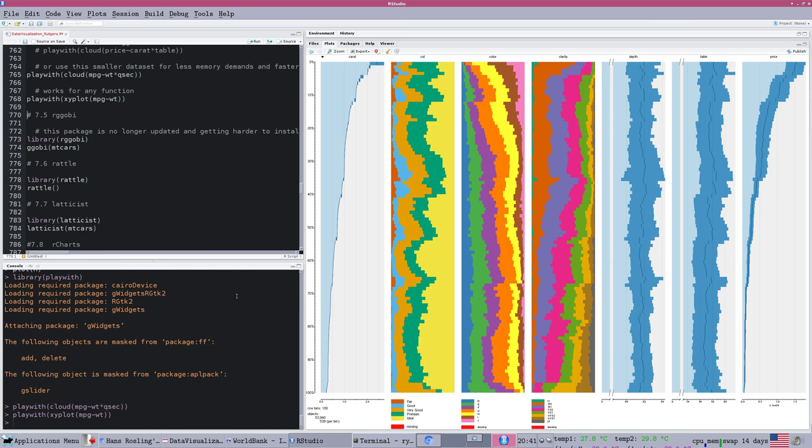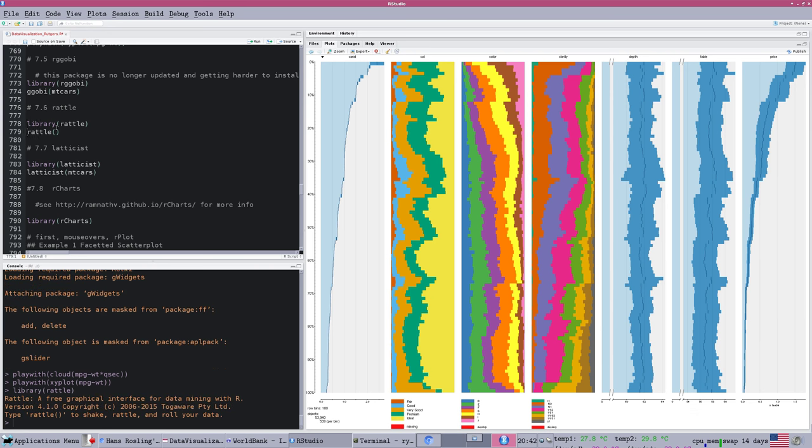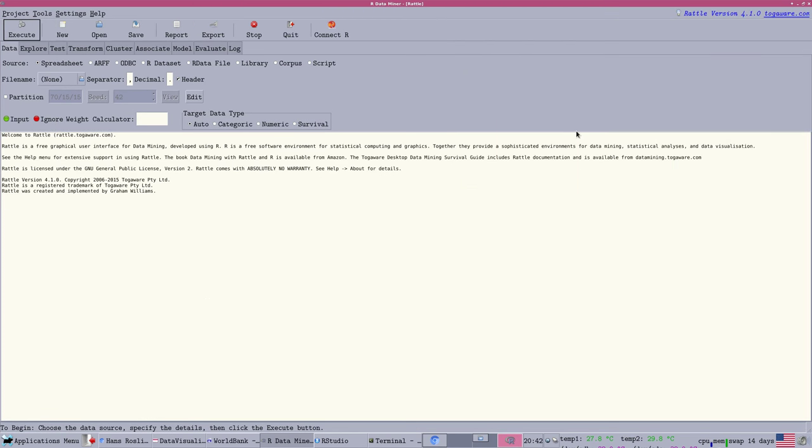Latticist is somewhat similar in that it's no longer being updated to the same degree. But I am going to focus on 7.6. This is the Rattle package. And the Rattle package is a complete interactive environment. This is, again, something a bit different. It's not just a graphical technique. It is an environment designed to do data mining in R. So this is a little bit of a digression, in a sense, because the function of Rattle is much larger than just graphics. But I'm going to talk about it here.